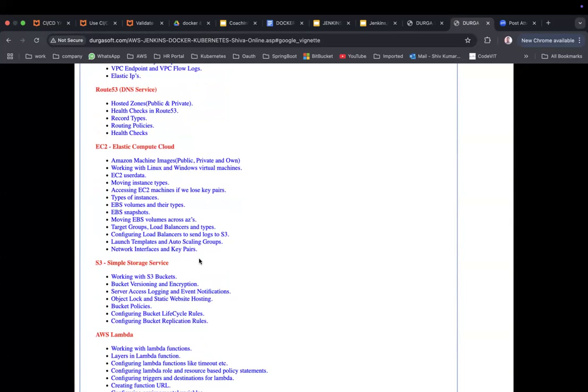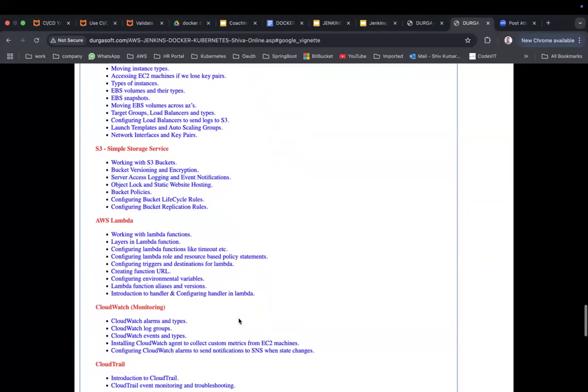I've already mentioned theory, diagrammatic, practical, and very interesting manner. I'm going to take real-time scenarios and explain all these concepts actually. Okay, S3 simple storage service, working with S3 buckets, bucket versioning and encryption. Okay, server access logs and event notifications. Okay, object logging and static website hosting, bucket policies, configuring bucket lifecycle rules, configuring bucket replication rules actually. So all these things we are going to discuss.